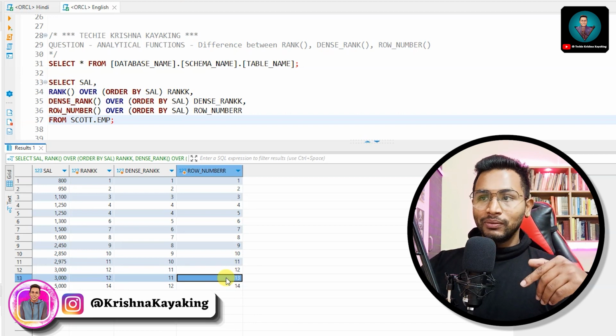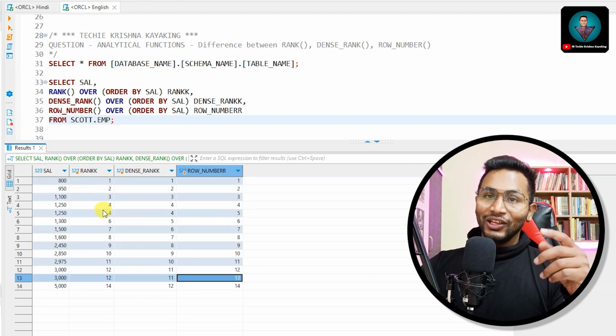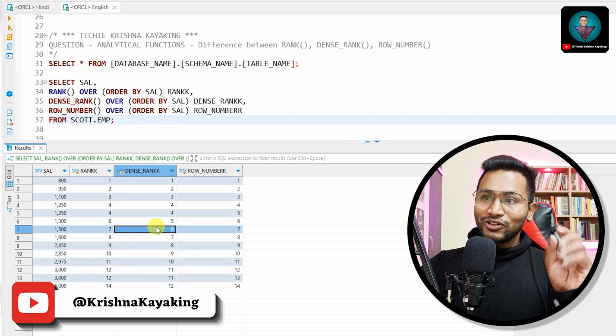So if you don't want any repetition, you use a row number. If you want repetition with skip, you use rank. You need repetition without skip, you use dense rank. So these are the different usage of these rank functions.